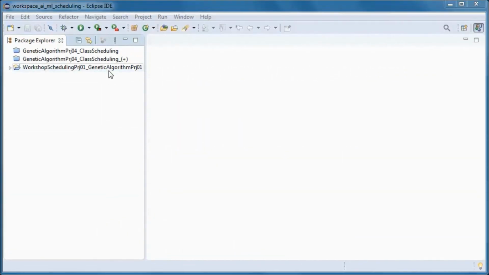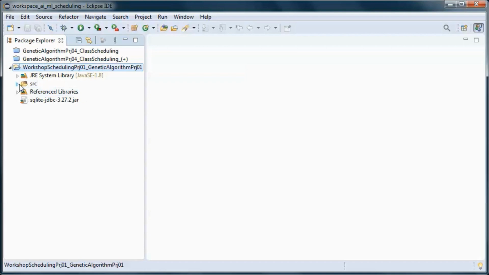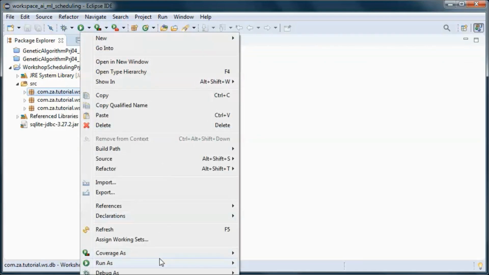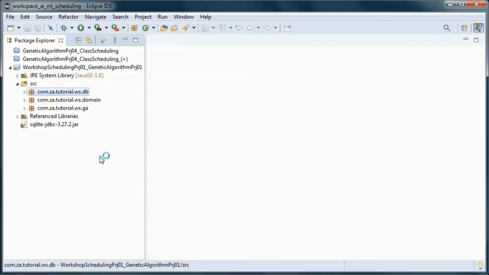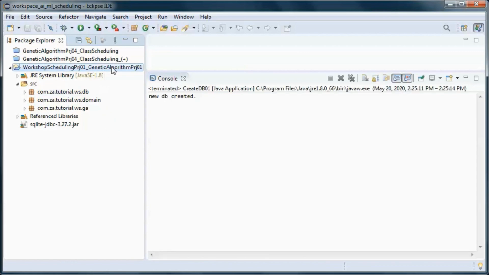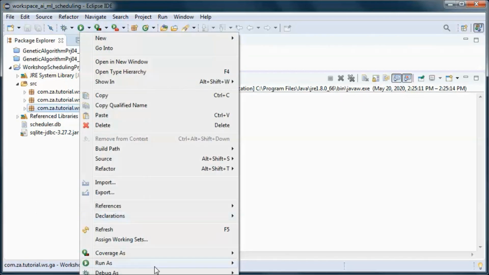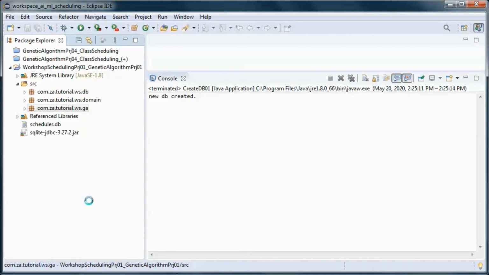This is a pre-built version of the application, and we will start by creating the database that this application will run against. So this database, and now let's go ahead and run the application.